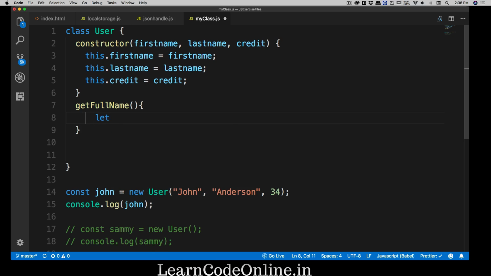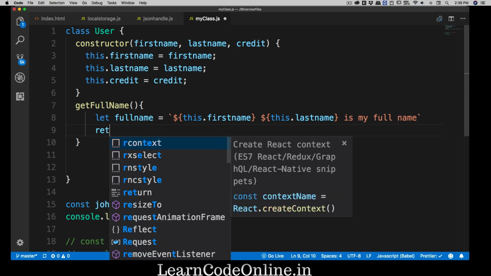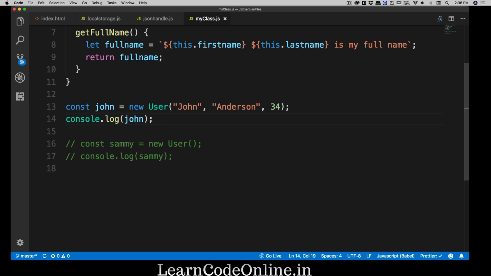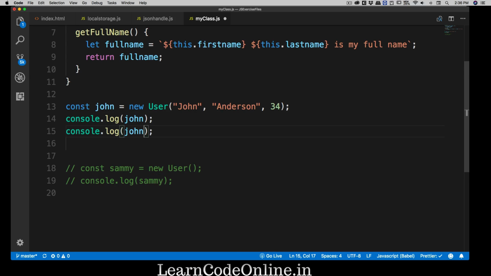So let's call this simply full name, and that full name is going to come from something really simple. We're going to be using backticks and then a dollar sign, pair of curly braces, and then we're going to say this dot first name, separated by a space, using the dollar sign again, pair of curly braces, and we're going to say this dot last name is my full name, and there we go. That's it. And what we'll be doing after that is return this full name. Save that, and now let's try to log that. So we're going to log, and we're going to be calling this John dot get full name. There we go.